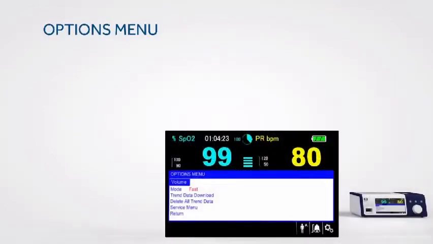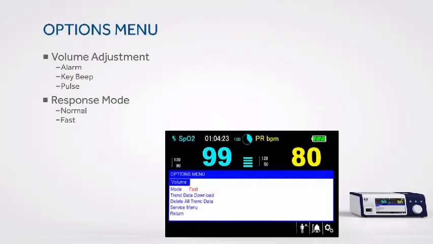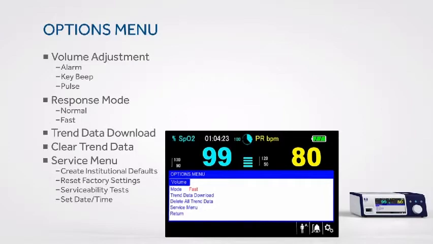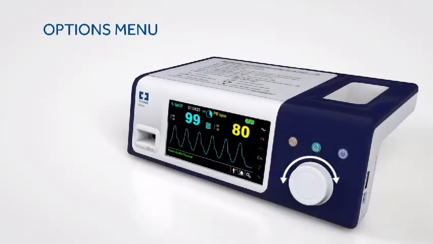This Options menu provides access to settings for volume adjustments, response modes, and other settings. To access this menu, rotate the jog dial to highlight the Options icon and press.